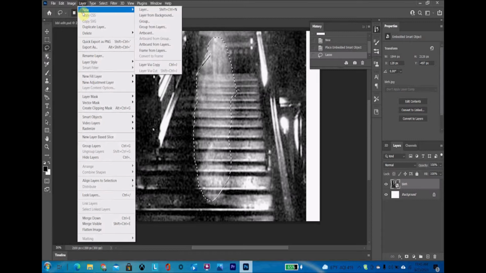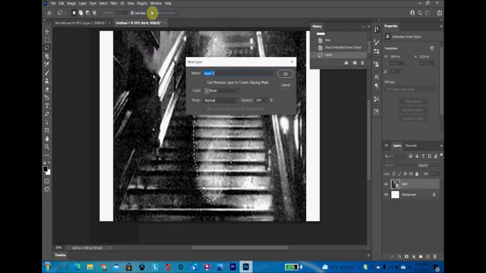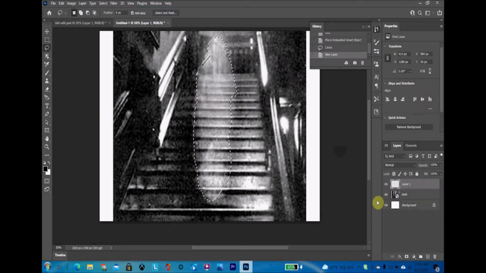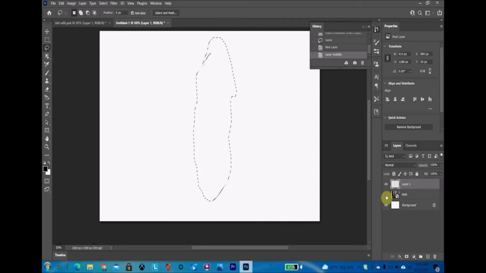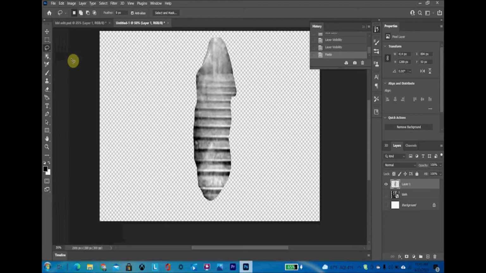Then create a new layer. And what we're going to do is paste what we copied in the layer. Doesn't matter what you call it. Turn off the visibility on the other two layers other than the one we just made. Then go edit paste. Now we've got our ghost in Photoshop. Now we just export this as a PNG file.